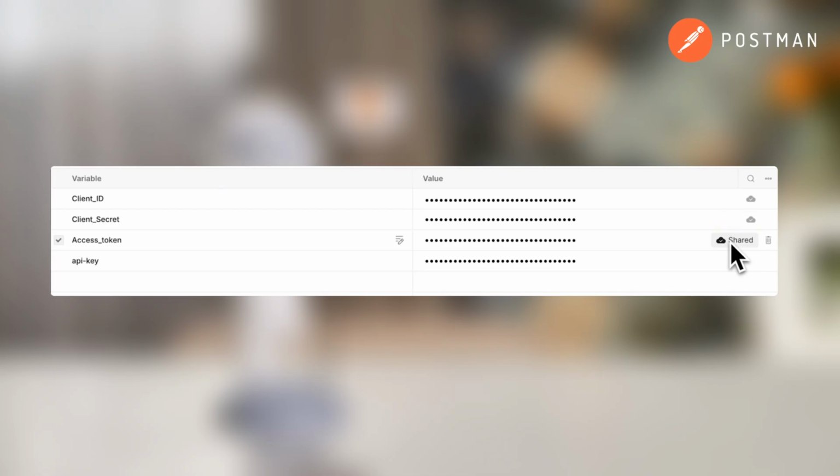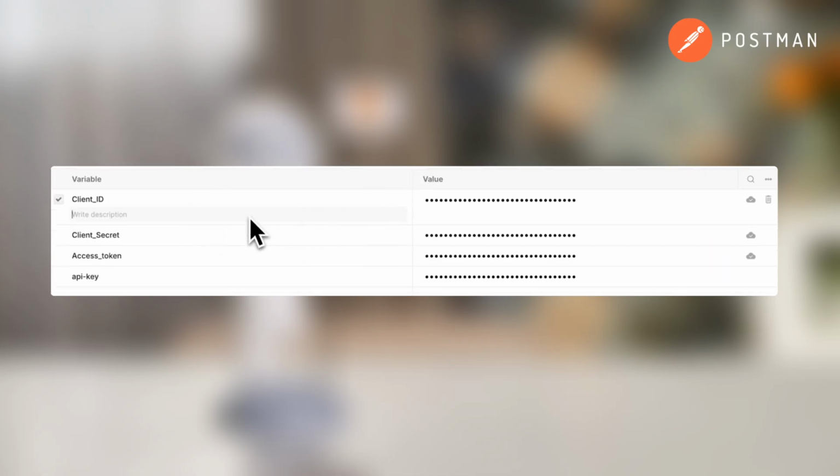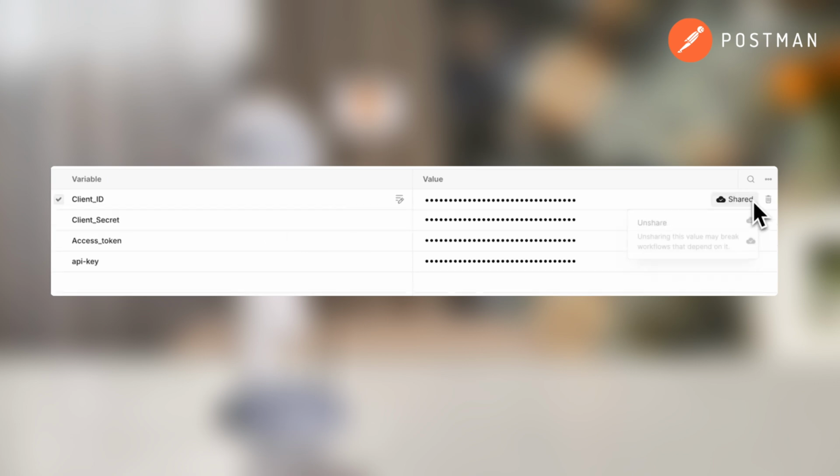Plus, now you have the ability to add a description to variables to provide even more context. Mark variables as sensitive to mask values in the UI, and Postman will also give you an extra prompt before you share them. And the best part is that everything is backwards compatible. Your existing variable setup will continue to work as normal.